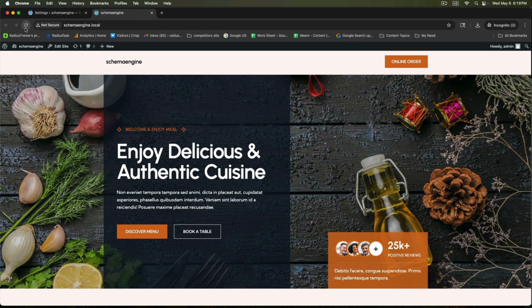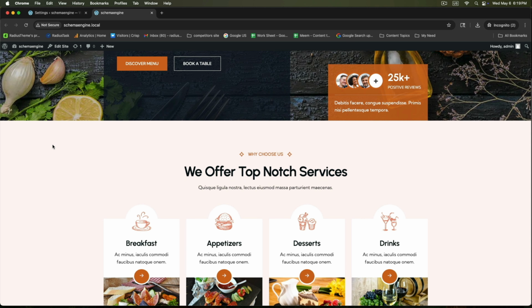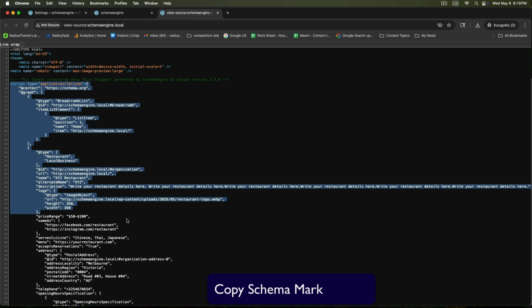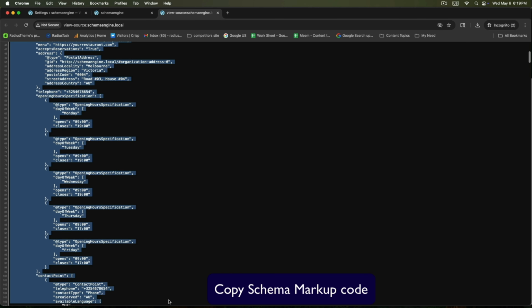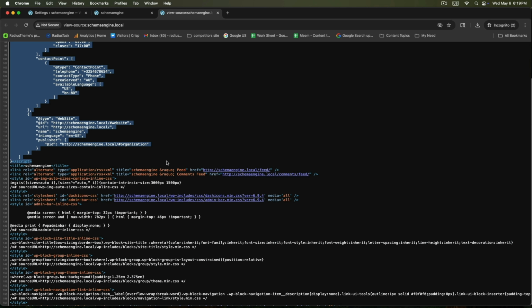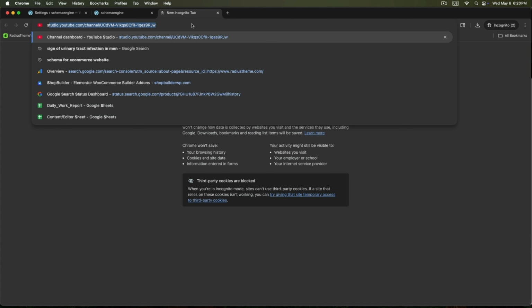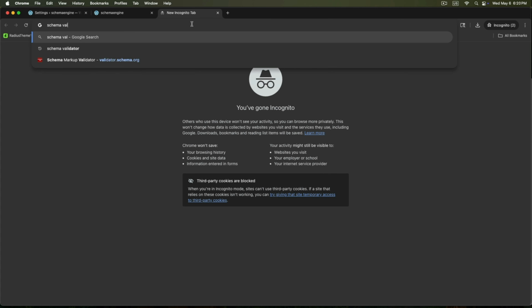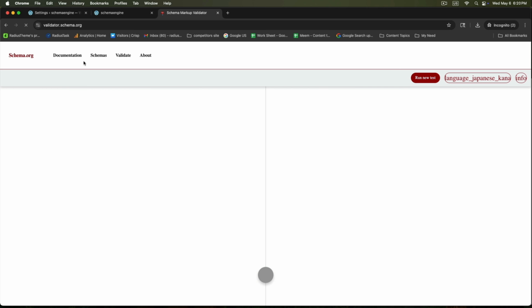At this point, go to the SchemaEngine page and click on View Page Source to copy the schema markup code. Let's select and copy this. Now let's open a new tab and open the Validator Schema Test Tool.